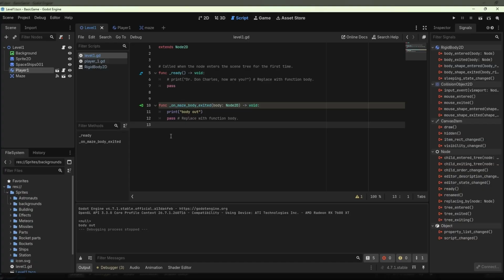For a challenge, you can connect the body entered signal of the maze to the level script. This is just for practice purposes, so that you can get used to connecting signals. You can print a message inside of the callback function. Then you can play around with the player and observe the result. So you can see, when does this message get printed? Why does this message get printed? So you can give this a shot. You can come back, and I will continue in the next video.